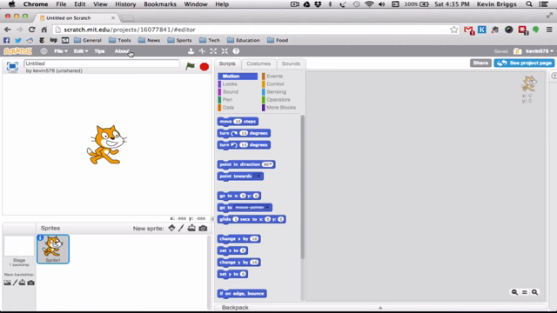So the main character here in Scratch is this guy right here. I believe his name is Scratchy. And he is what's called a sprite. You can see it says sprite down here, and this is sprite 1. This will be the character in our animation or game or whatever we are making.